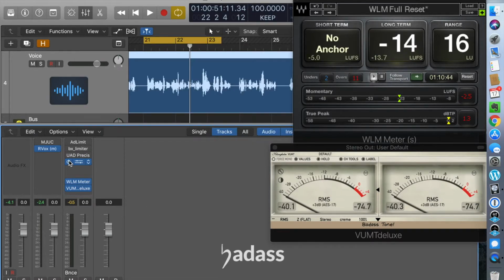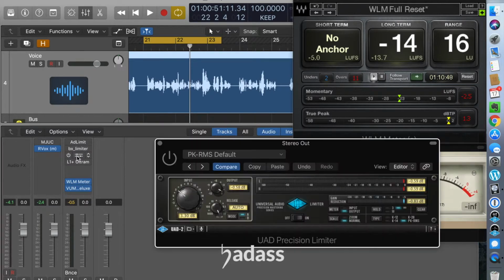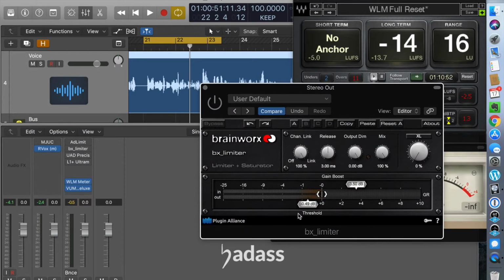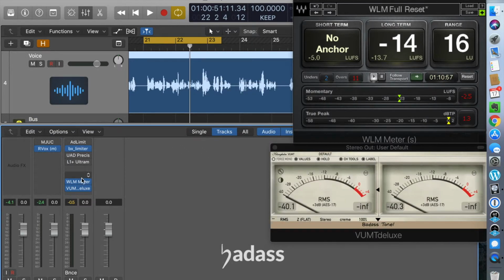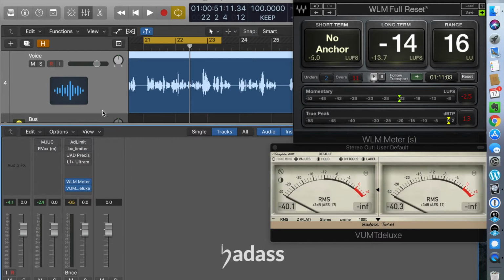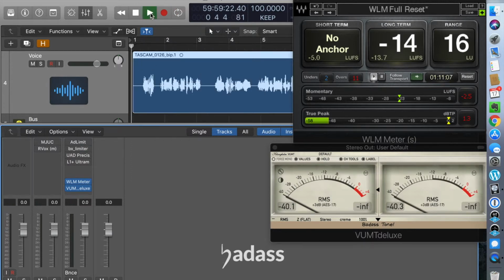So let's stick with one of those other limiters. I really like the BX one. Let's bring out the BX limiter. Let's kick this guy in. And let's see what it would sound like now without RVox and without the BX limiter. And then let's kick them both in and listen to hear the difference.